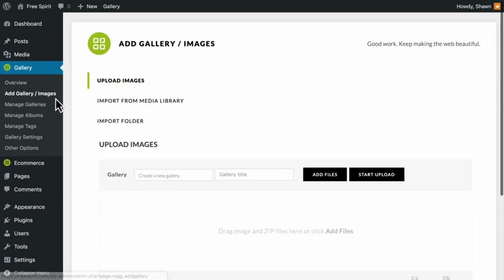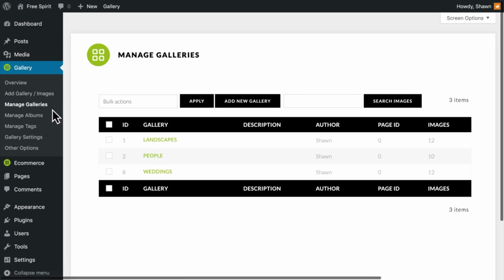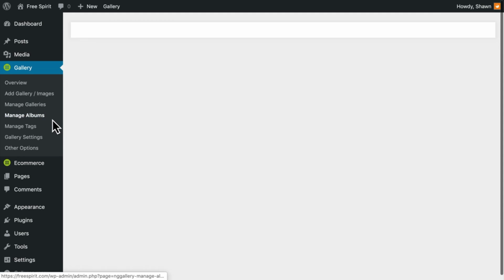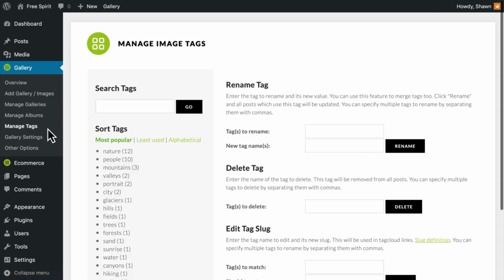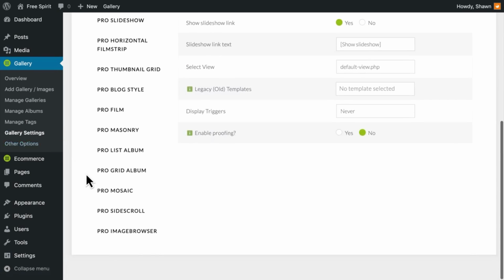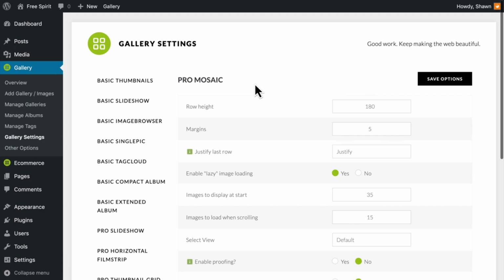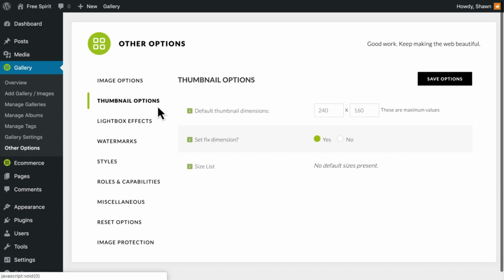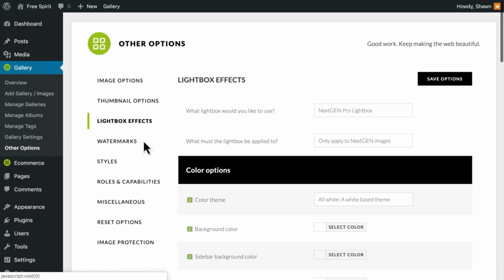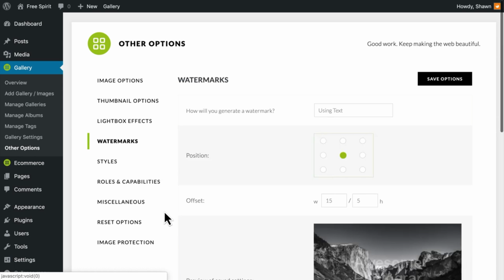You can add a new gallery or upload more images, manage all your existing galleries, manage albums, which are collections of galleries, manage all your image tags, and you can adjust the global settings for specific gallery types. And finally, you can configure other options like thumbnail sizes, lightbox effects, watermarks, and more.